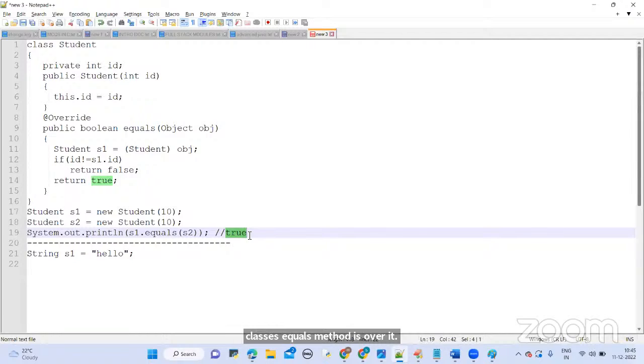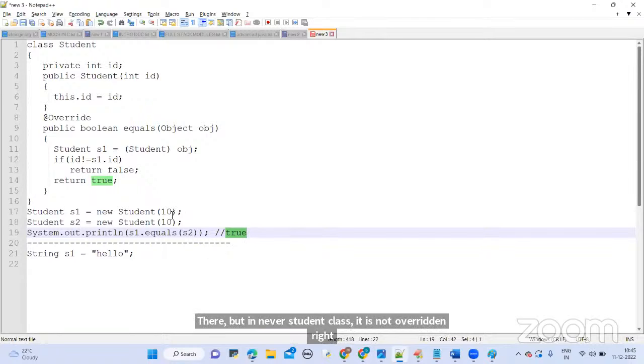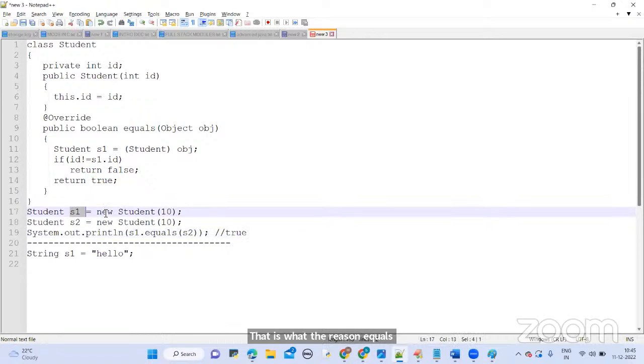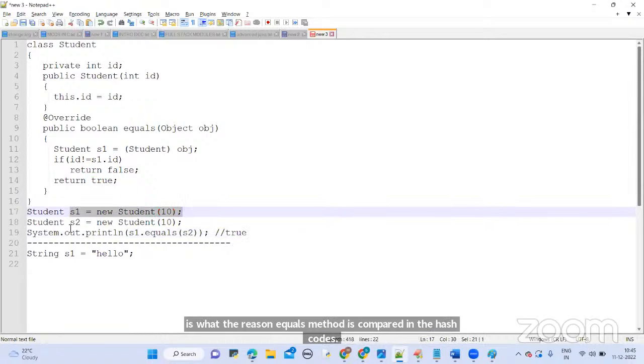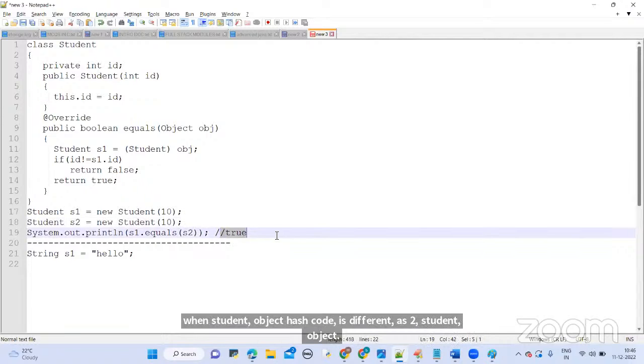That's why it is comparing the contents there. But in our student class, it is not overridden, right? That is the reason the equals method is comparing the hash codes. S1 student object hash code is different. S2 student object hash code is different. That is the reason it is returning false here.